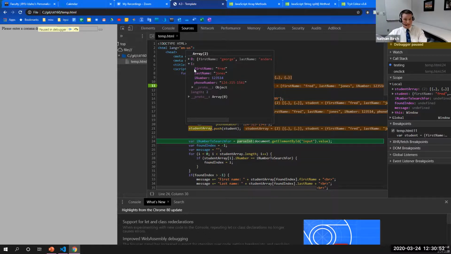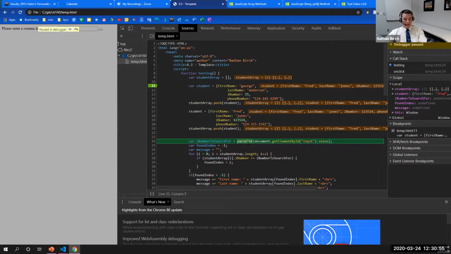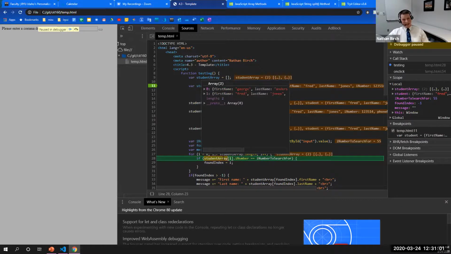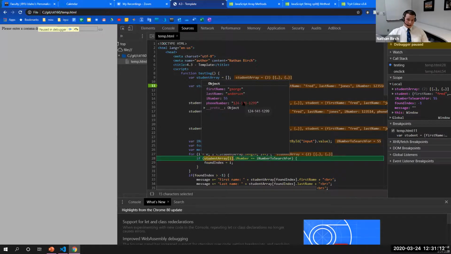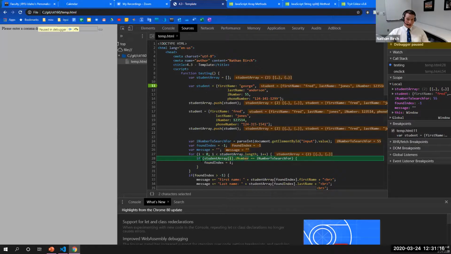Then for the I number to search for, we typed in 55. We'll loop through the exact same way, except this time when we do our check, I have more data in this array, because I have like 4 chunks of data in each attribute. So now I have to say student array index of I, and I see what that is, and it is George Anderson. And then I say dot I number, and I can see what is at that value, and it's 55. That's the number we looked for, so we found our index, and it's index of 0.